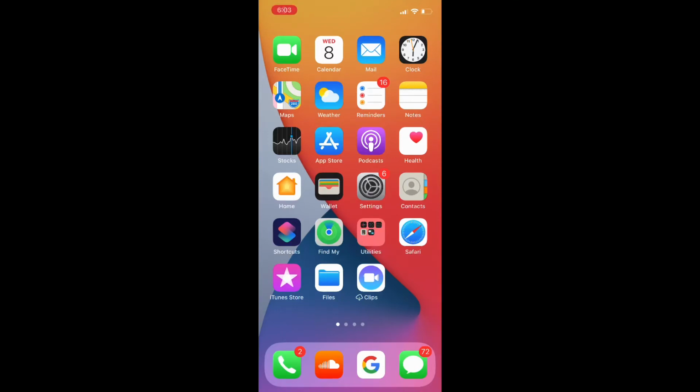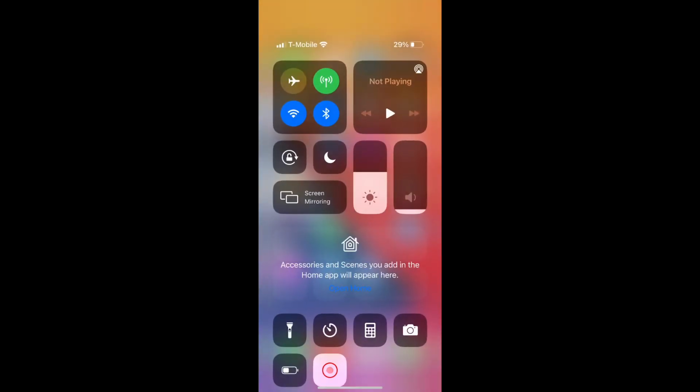Today I'm going to show you how to screen record on your iPhone. Now this is a fairly new feature that Apple added recently, and I'm very glad that they added it because before you had to go through some third-party apps to screen record, but it's a super simple feature that Apple should have added a long time ago, but luckily we have it.